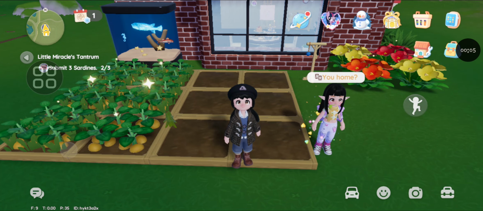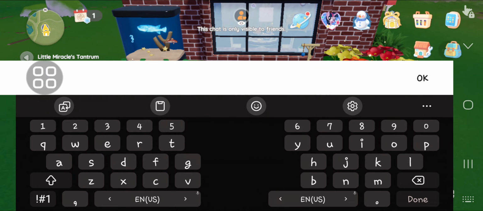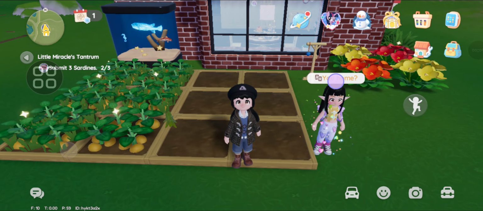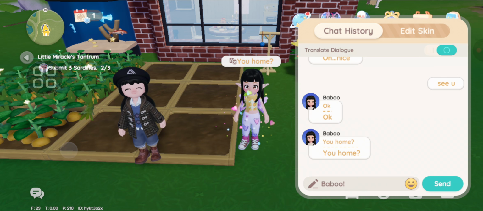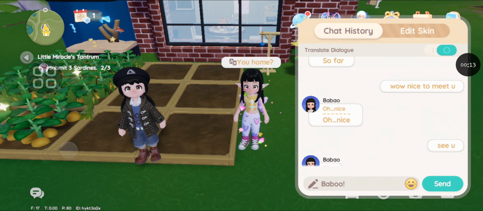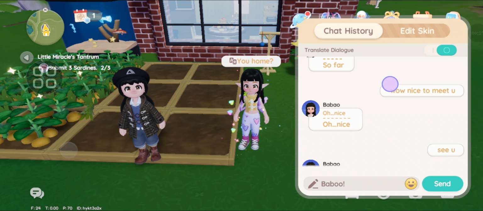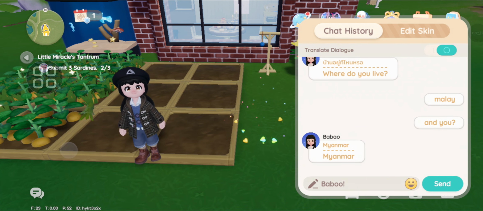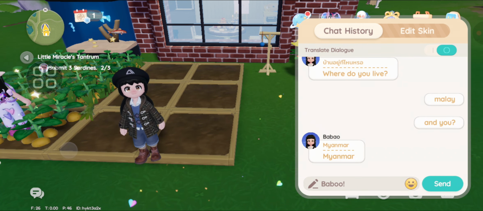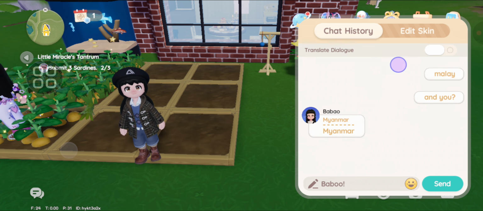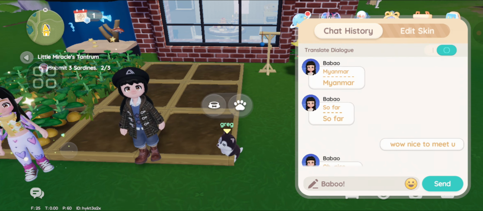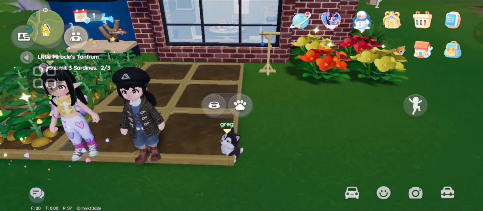In today's video, I'm going to show you how you can translate a chat in Heartopia game. Okay, let's get into it guys. When you have a message from your friend, you can automatically translate it. You can click on translate dialogue here. Okay, and you will automatically get the translation.